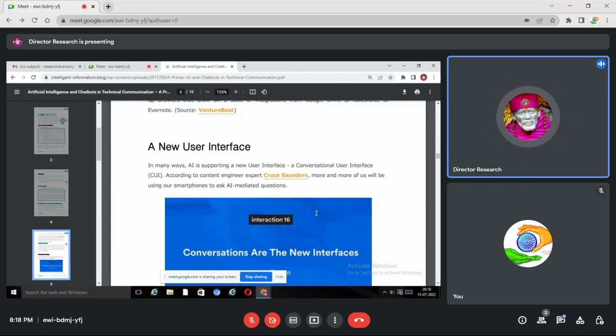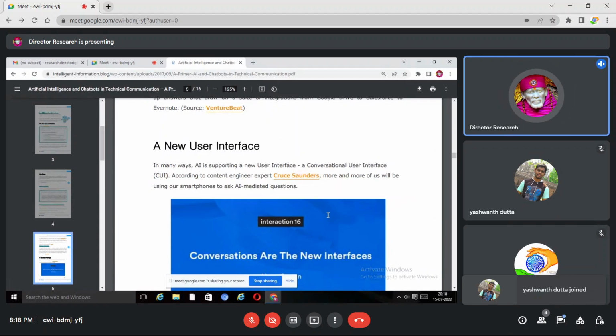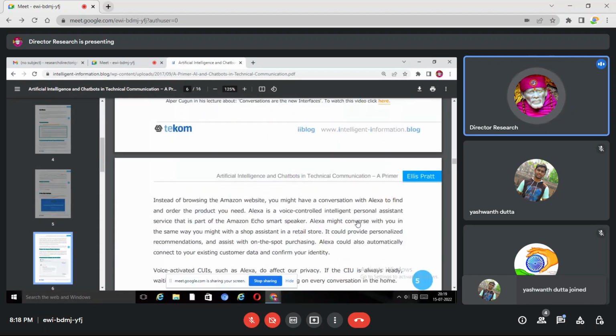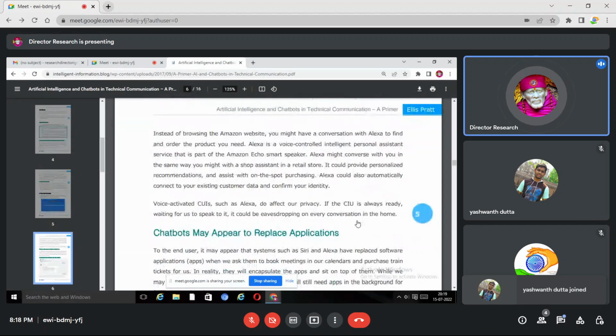AI is supporting a new user interface, a conversational user interface, according to the content engineering expert. More and more of us are using smartphones to ask AI-mediated questions. Instead of browsing Amazon's website, you might have a conversation with Alexa to find and order the product you need. Alexa is a voice-controlled intelligent personal assistant service that is part of the Amazon Echo smart speaker.